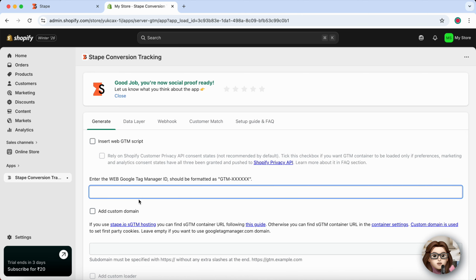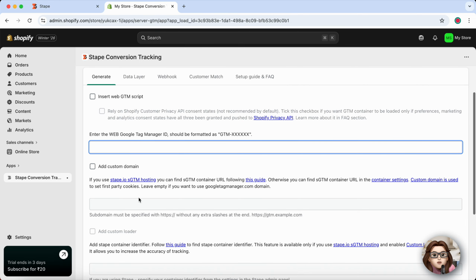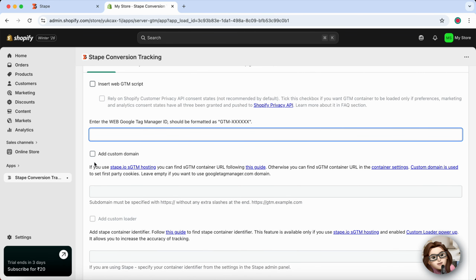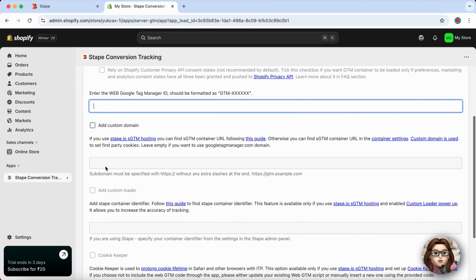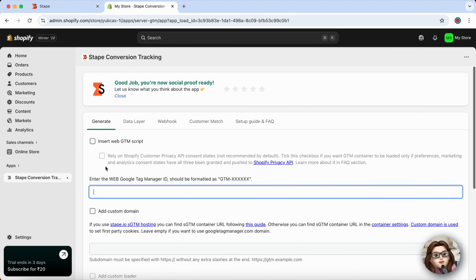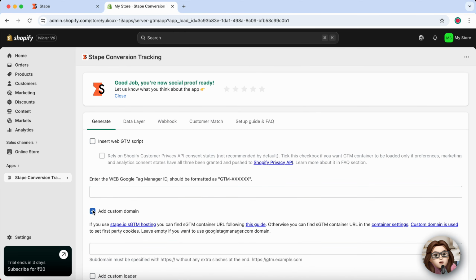After that, add your tagging server URL or custom domain if you have one. This helps with first-party tracking and improves resistance to ad blockers.